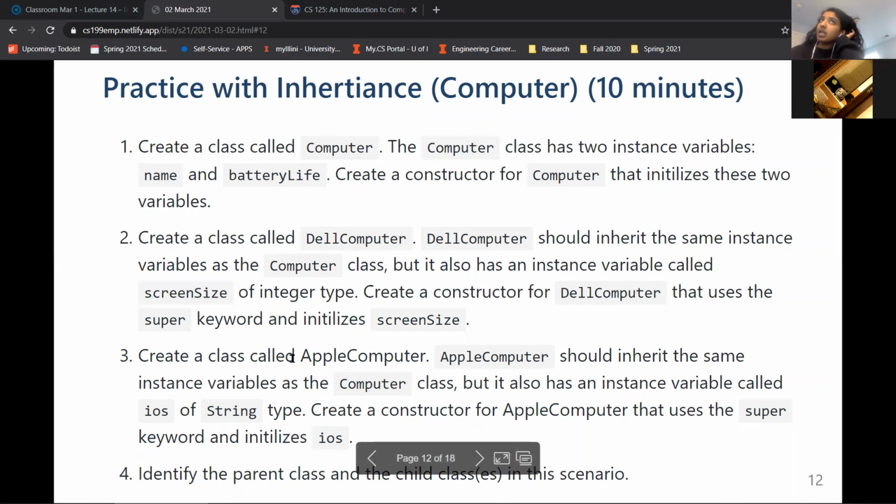And then you're going to create a class called Apple computer, and this should inherit the same instance variables as computer from up here. But it also has an iOS string type. So you need to use the super keyword again to call the constructor for computer and then initialize iOS. And then just be able to identify which one of these are parent classes and which one of these are child classes. Pretty straightforward, I think. It's very similar to the last problem, but now you're using super as well as extends.